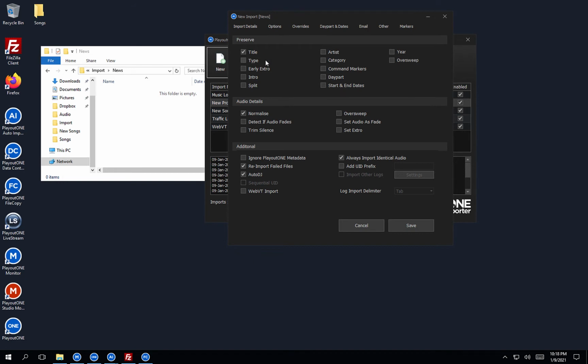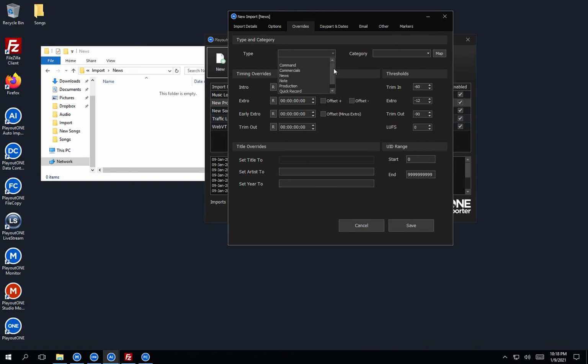The type, I'm not going to bother with preserving the type because we're going to set that in the overrides. The rest of this is okay. In the audio details, I'm going to normalize. I'm also going to set the audio as a fade, and I'm going to set the extra. In the overrides tab, I'm going to select news as the type. And then I'm going to alter the extra threshold here.